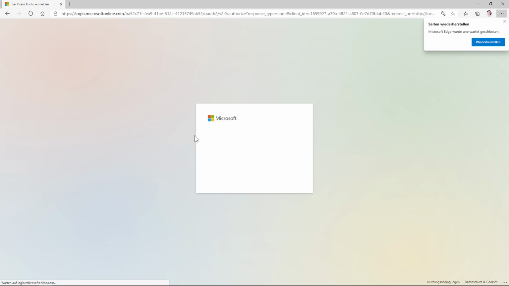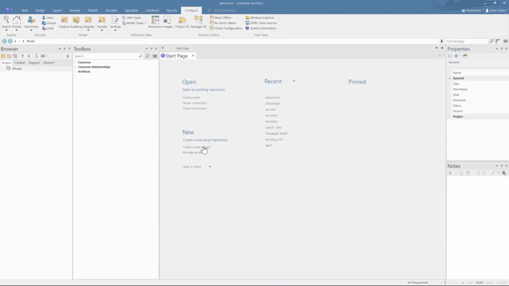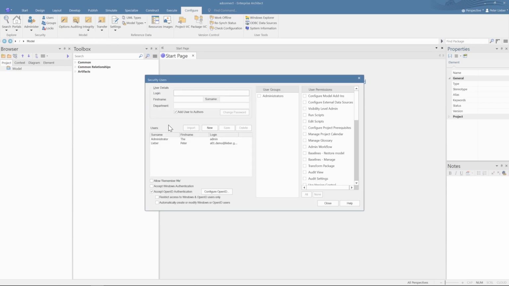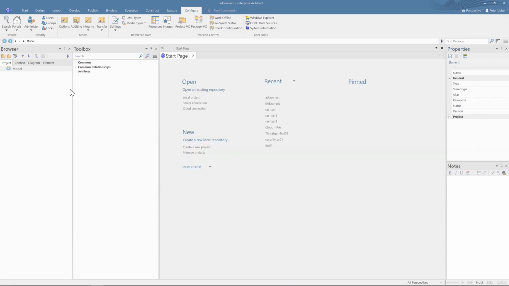Lieber.group. And now I'm logged in as the other user. So currently I'm Peter Lieber in this configuration. So that's the complete trick, that you have this mapping with OpenID Connect.